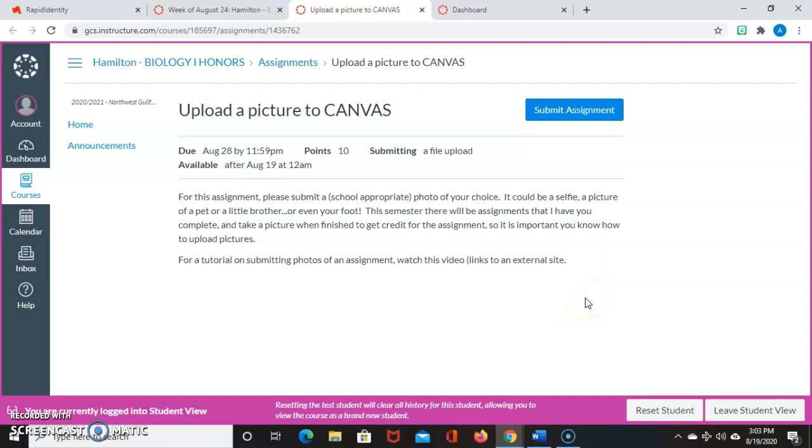So for this assignment, please submit a school appropriate photo of your choice. It could be a selfie, a picture of a pet or your little brother or sister, a plant inside or outside, maybe a flower that's very pretty, that's blooming, or even your foot. So again, this semester there'll be assignments that I have you complete and take a picture when finished to get credit for the assignment. So it's important for you to know how to upload pictures.